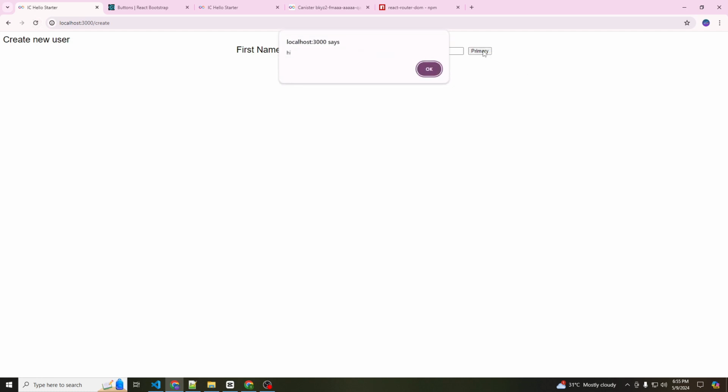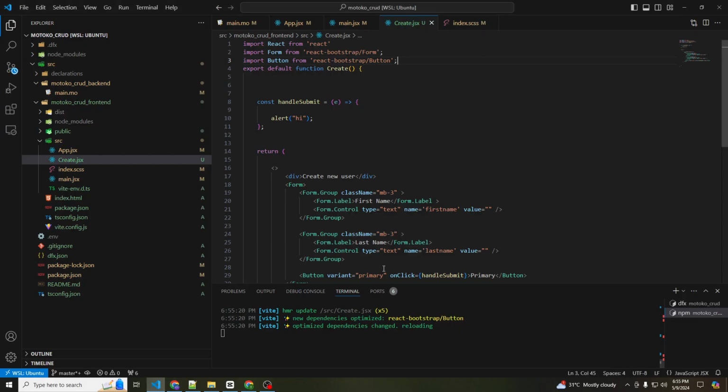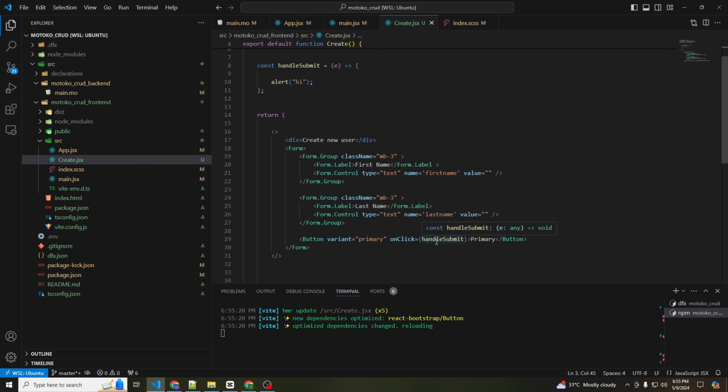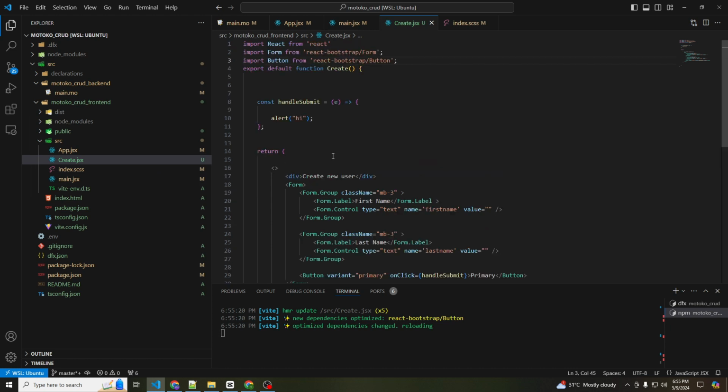We try to click. All right. So we already succeeded in calling this one function if we click the button. So next we need to set first name, and then we need to set first name equal to use state.